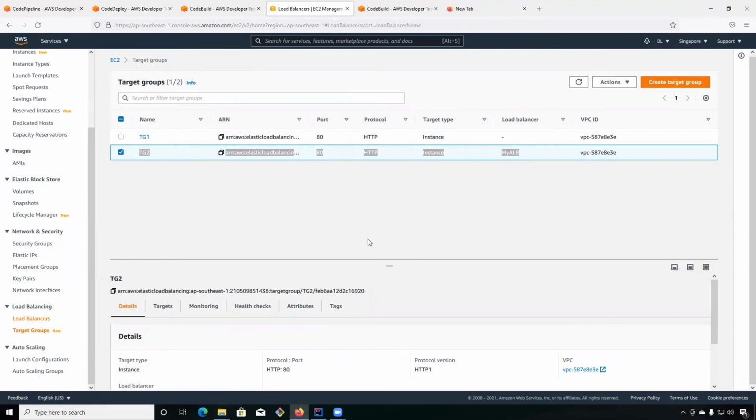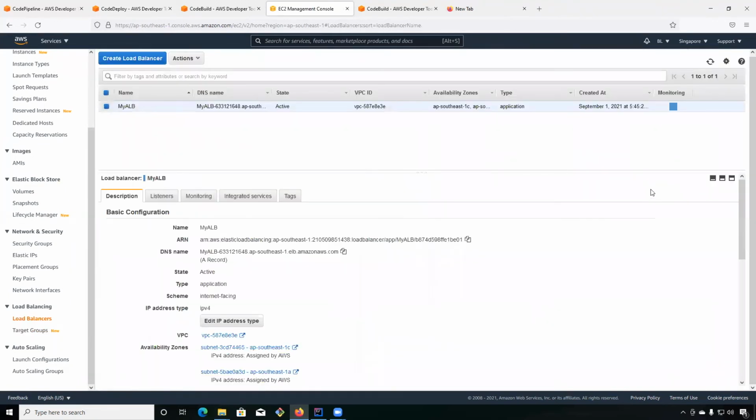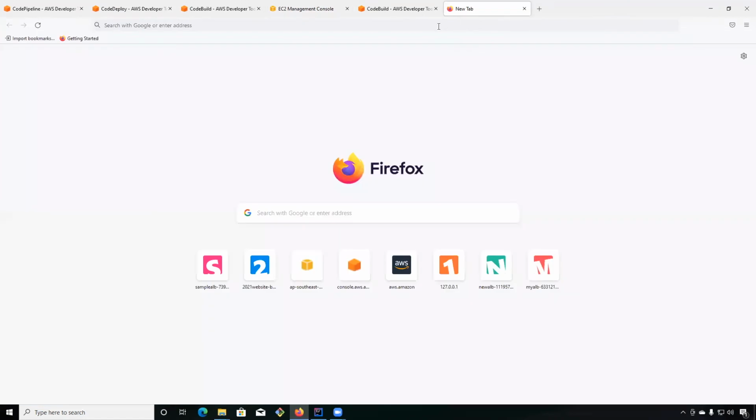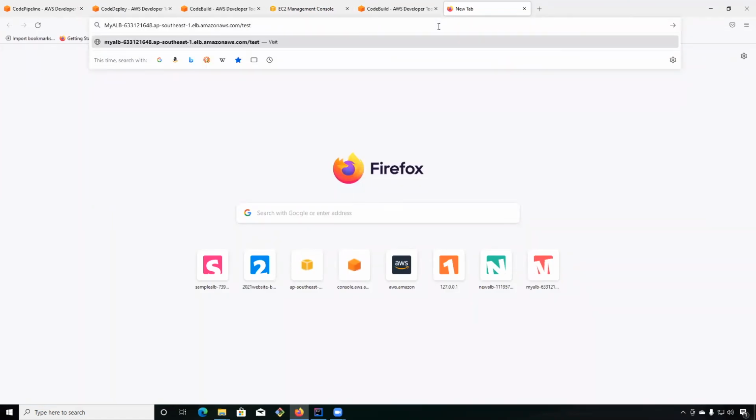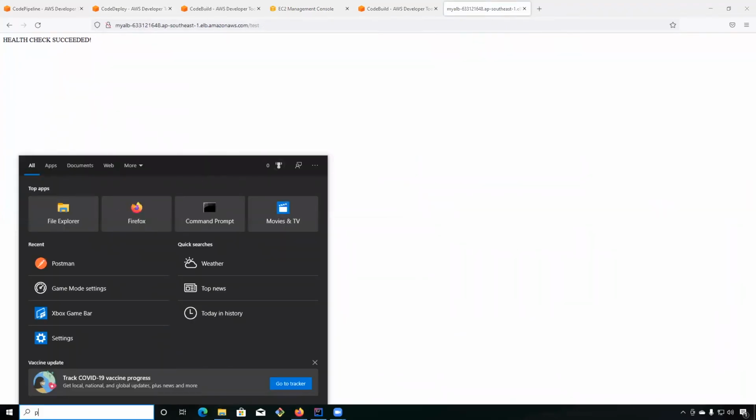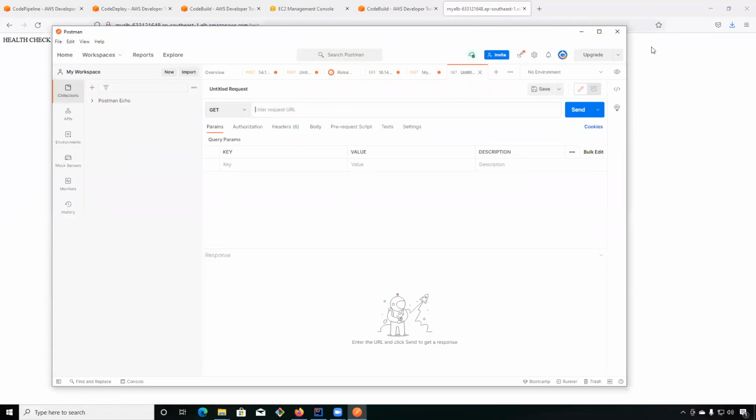Okay, let's go to the load balancer. And I copy the DNS name. I test it with the browser. You can see that the health check is succeed. And then next test with Postman. I would like to test the subtraction API.